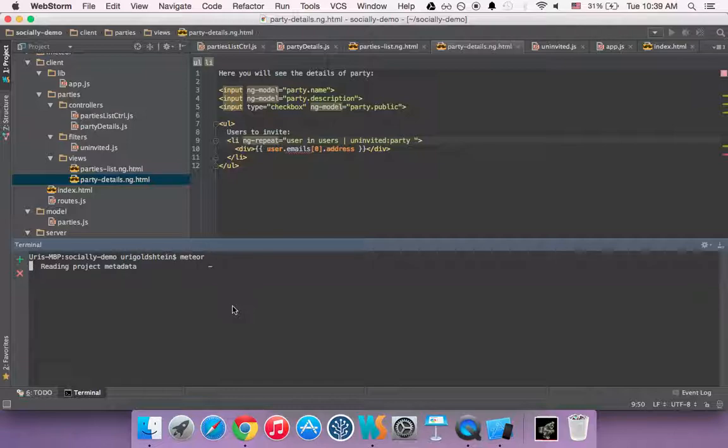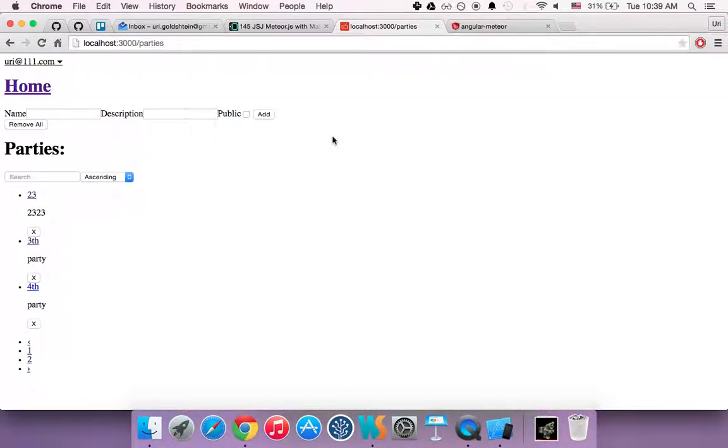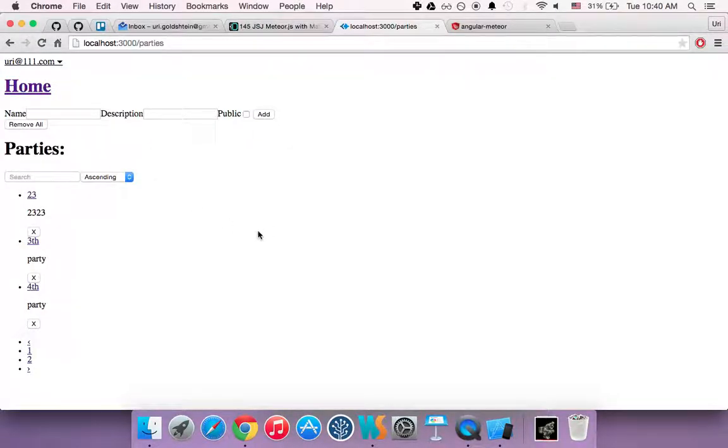So let's try it. Let's run Meteor. And now if we go to the fourth party, we see we only have, before we had both of Uri111 and Uri222, but now because I'm the owner of that party, I'm not here. So that's nice, it works.